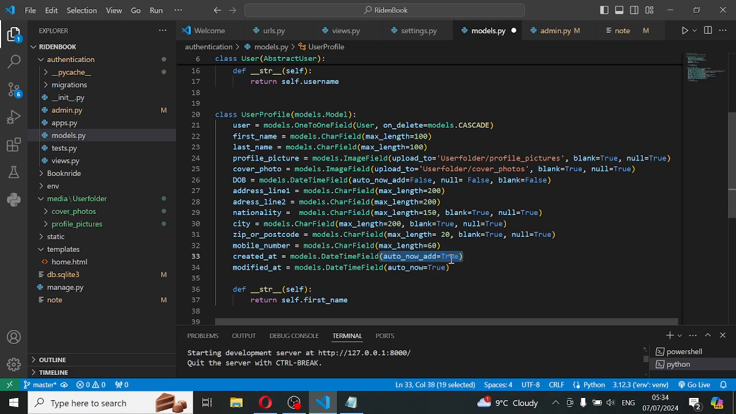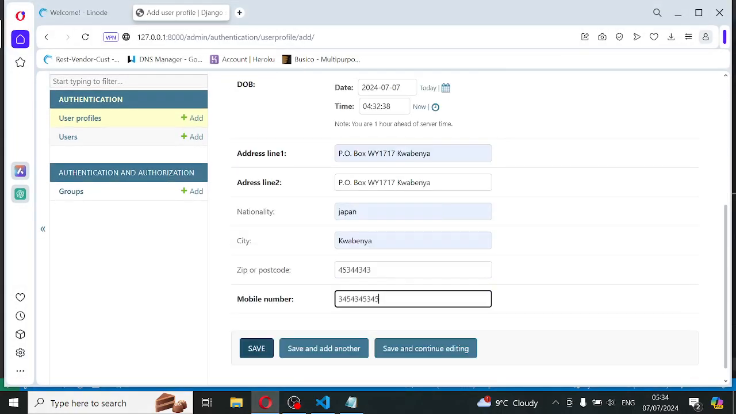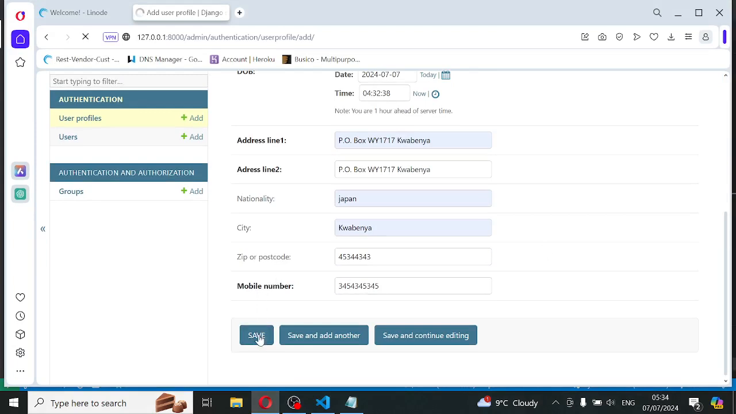So I'm able to achieve this because of this line, auto_now_add equals True. So created_at equals models.DateTimeField(auto_now_add=True). So it's gonna add the time automatically. modified_at equals auto_now, no longer auto_now_add. It's gonna be auto_now equals True because the information is already there. You're just gonna pick the time that you modified it. And so yeah, everything looks good. I'm gonna hit the save button now.